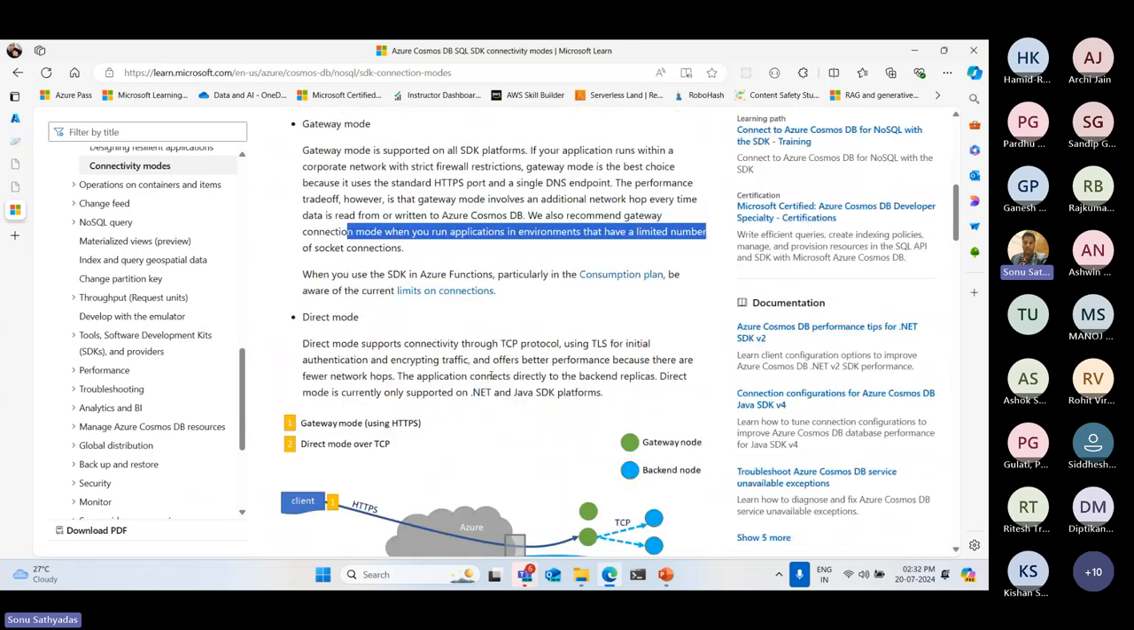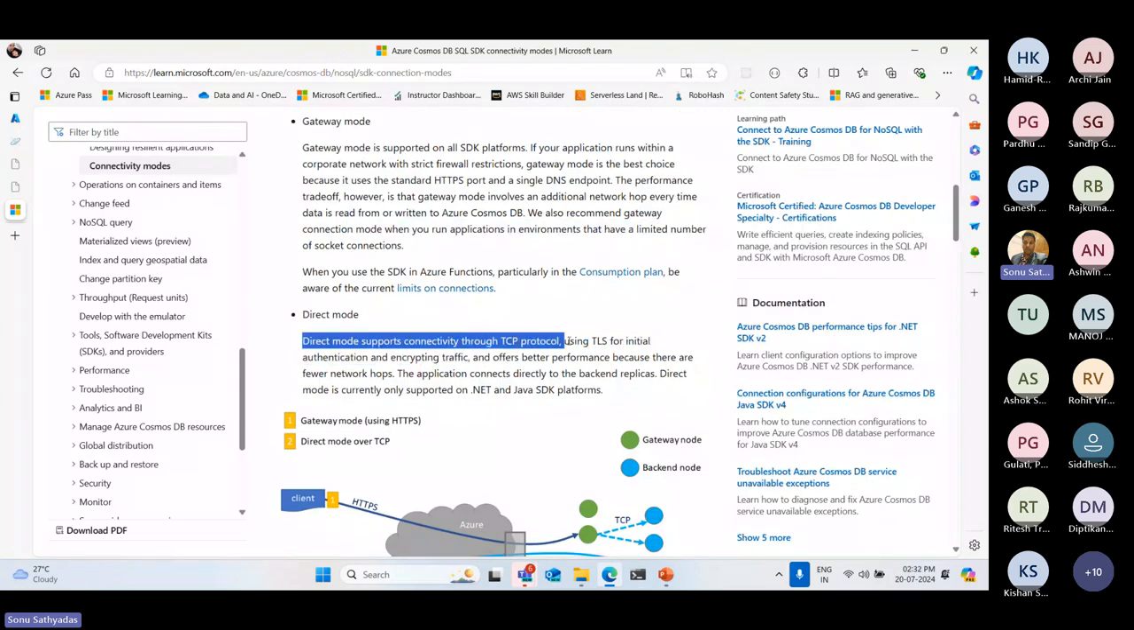But the direct method supports connectivity through the TCP protocol, using TLS for initial authentication and encrypting the traffic. That means you use a direct TCP protocol connection, and TLS is used for authentication security, and it offers better performance because there are fewer network hops. It creates a direct connection, and the application connects directly to the backend replicas. That means your application is directly connecting to the database replicas. Direct mode is currently only supported on .NET and Java SDK platforms.